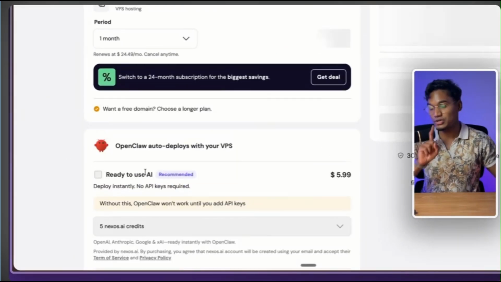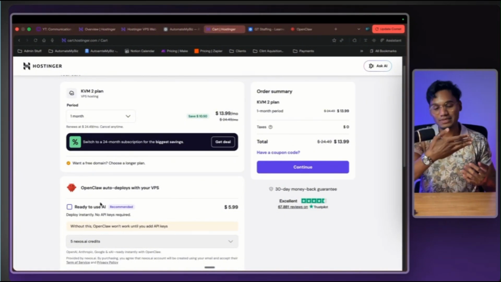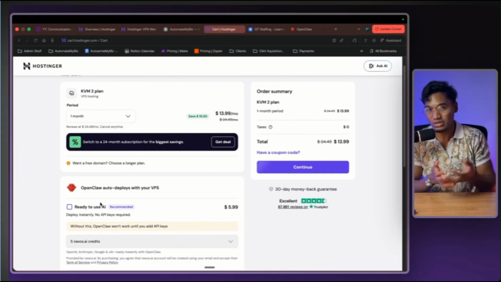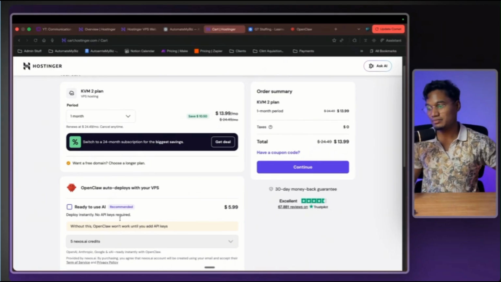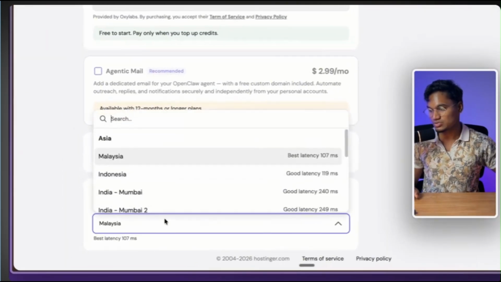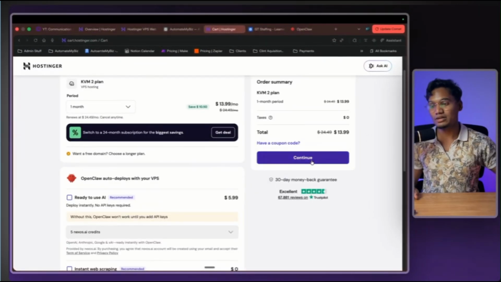Uncheck this. You're ready to use AI. Don't check this, because that means they're going to give you their AI. Their AI is basically OpenAI or Claude or some random AI with their premium on top of it. No, you can use your own AI credits. Don't pay their premium. So yeah, uncheck these things, and choose the closest server out there with the least latency, and then click on deploy.